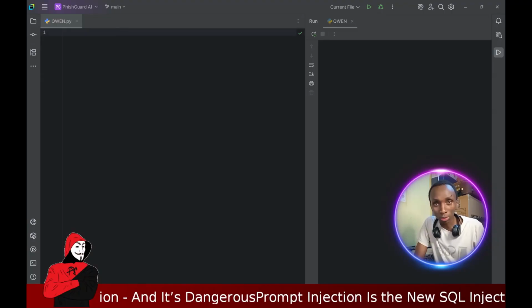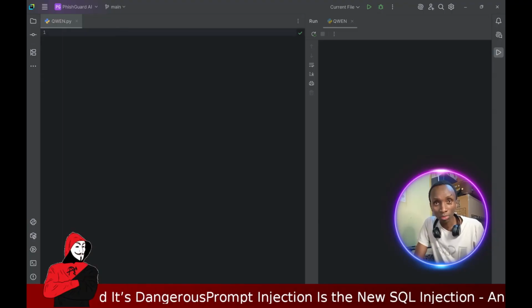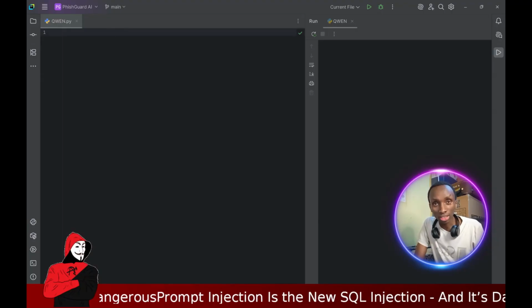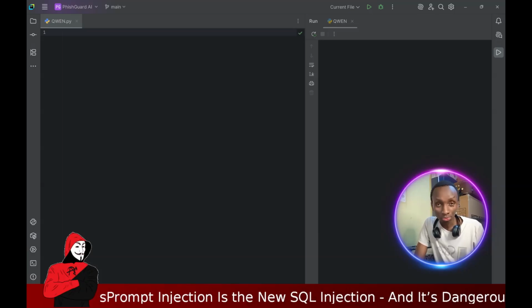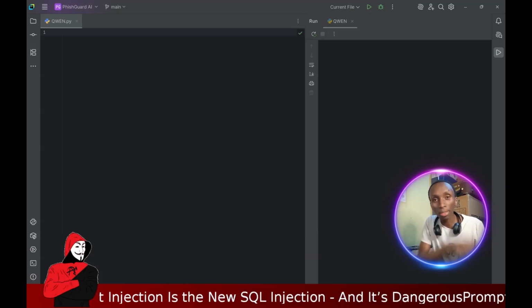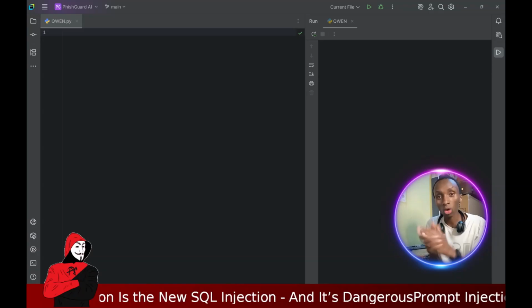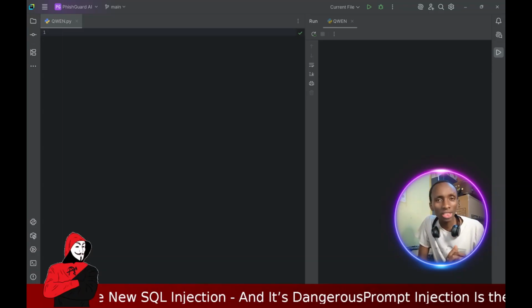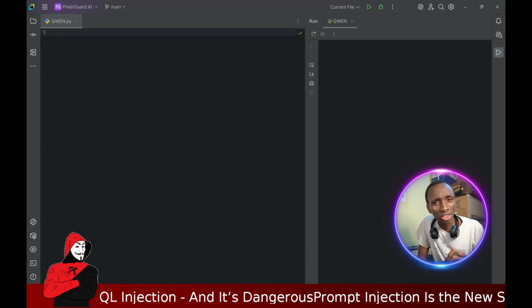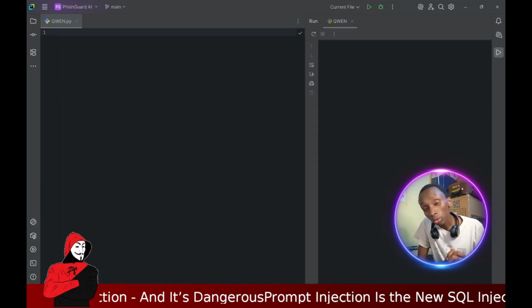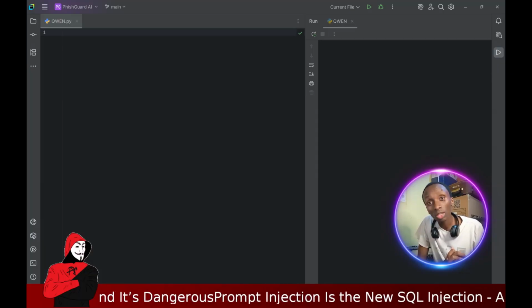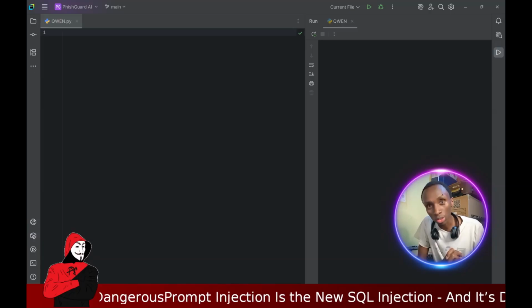For today, we shall be looking at prompt engineering. We shall be tackling prompt injection, which is the main content of our video today. We shall be seeing how prompt injection is performed, now that we have LLMs in place. LLMs basically means large language models.